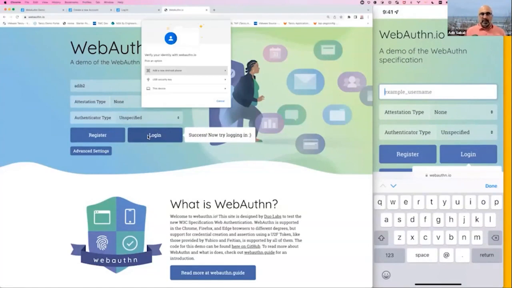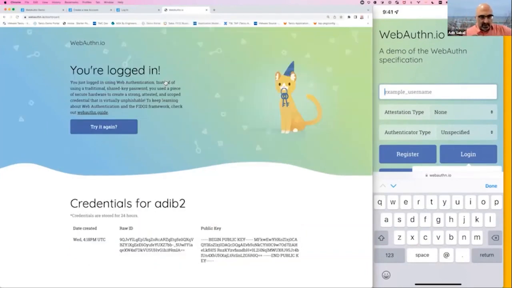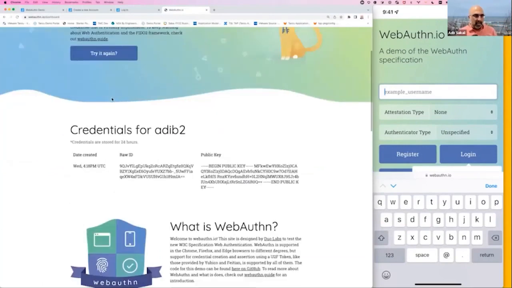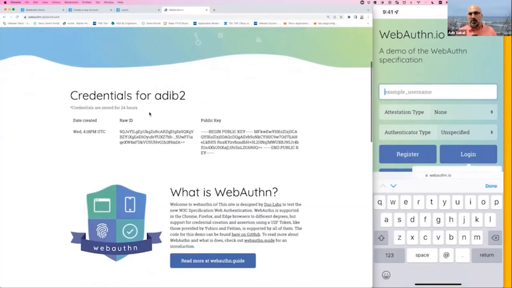So if I click on login, I get this dialog box again. And this time it's basically saying verify your identity to WebAuthn.io. Okay, well, how would you like to do that? I'm going to use a security key. So it's flashing again. I'm going to go and press that. Presto, I'm in.